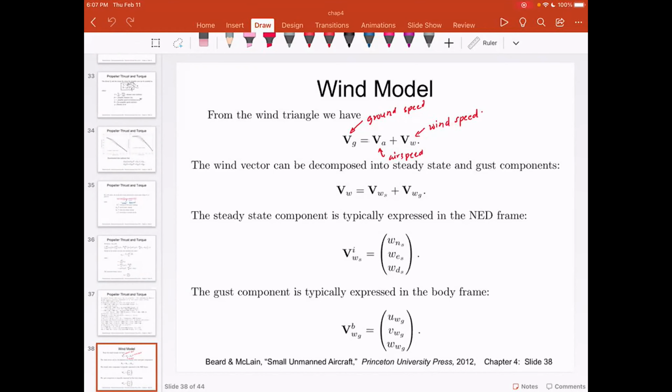So the equation that I want you to look at very, very carefully is VW. It comprises 2 components. One is the steady state component. This is the steady state.